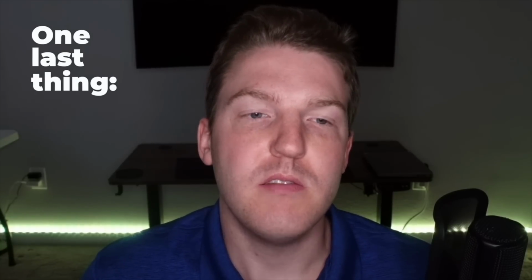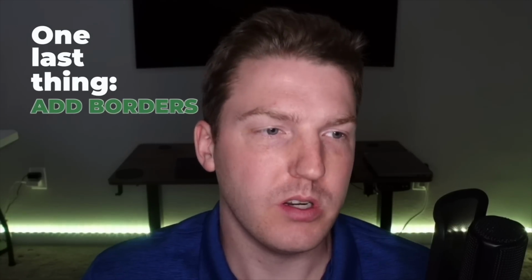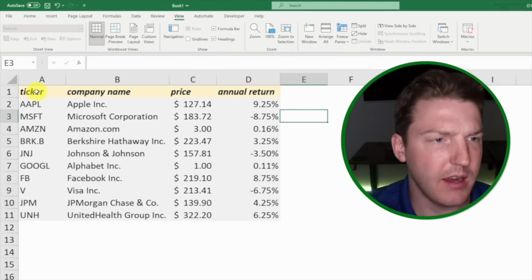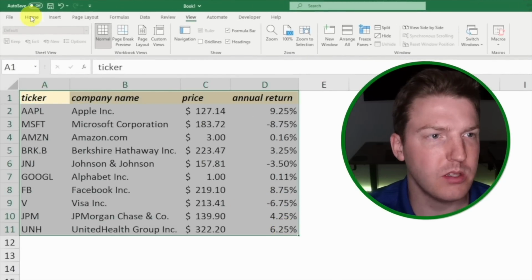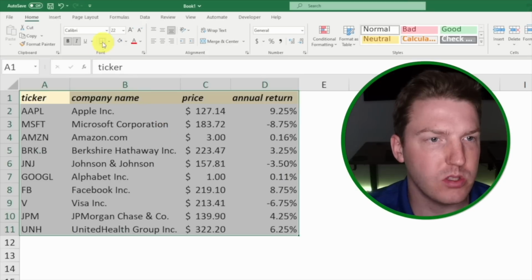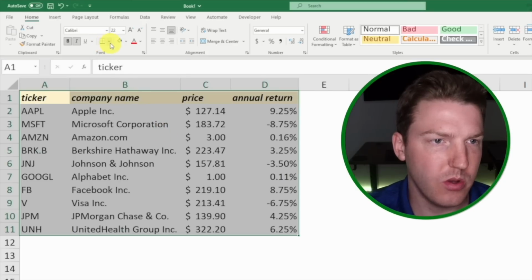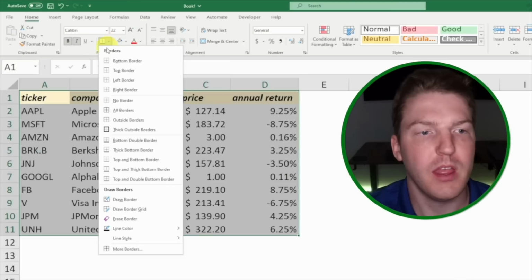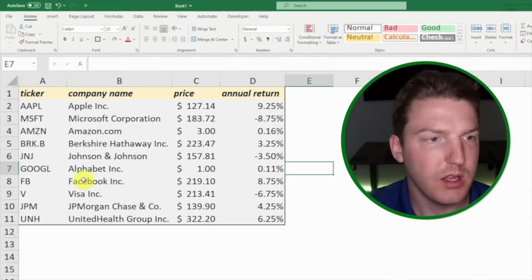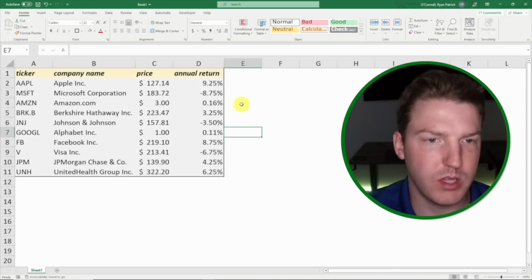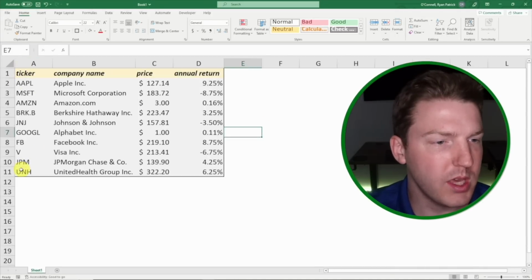I think one last thing we can do to make this look even better would be to add borders. So I'm going to add a border around this entire table, so I'll highlight the whole thing. I'll go back to the Home tab, and here is where we're going to add all our borders. So I'll click this drop down arrow, and then I'm going to click Thick Outside Border. There we go.